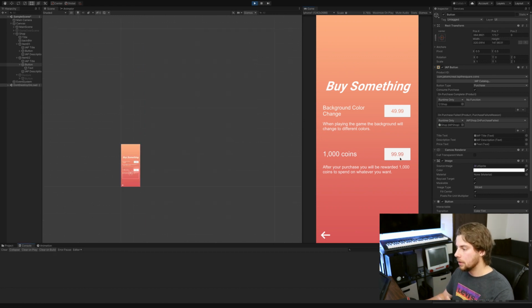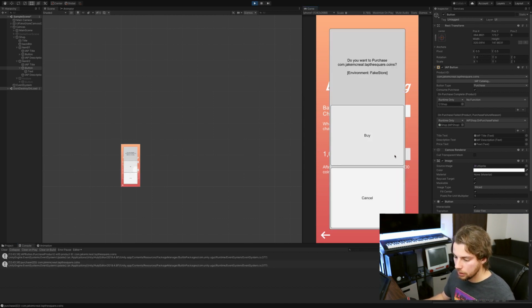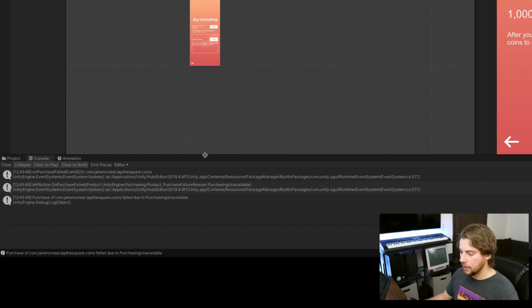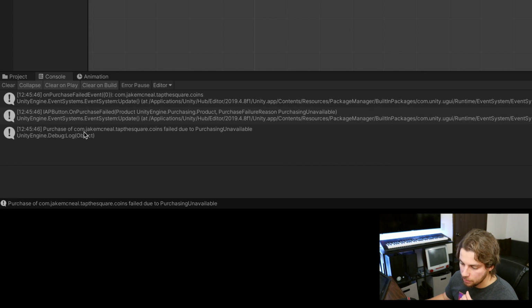And the same thing would happen if we were to buy the 1,000 coins, but I'll show you what happens if the purchase was to fail on this one instead. So if we were to come here and we hit cancel, you can come down here and see that it says purchase of the coins failed due to the purchasing unavailable. So yeah, that's everything working.